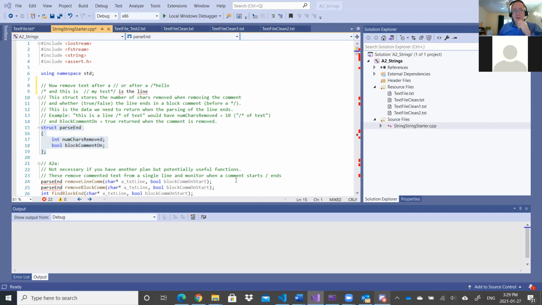Does that make sense? So that's why all this parse end stuff is here. I need to return these two pieces of information. I want to throw both in a struct so I can only return one thing. But if I return that struct, I'm returning really two things. It allows me to cheat, right? I'm taping these two pieces of data together and returning those.